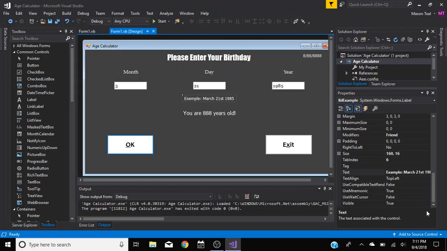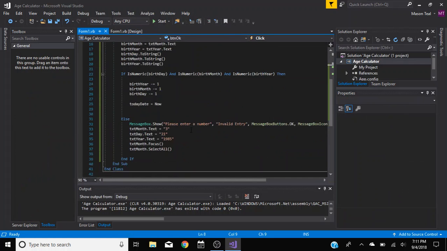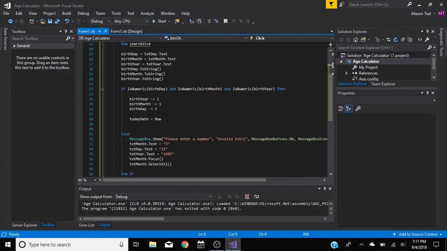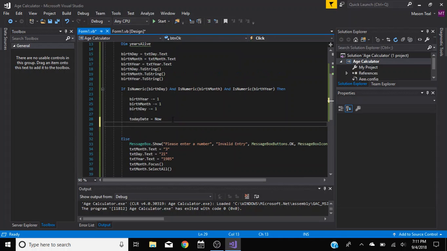So where we left off was we were coding this OK button, and let's see here. todayDate equals Now. Now, I told you I would tell you why we subtracted 1 from all of these. It's because of what we're about to write: birthDate equals pound 1/1/0001 pound.